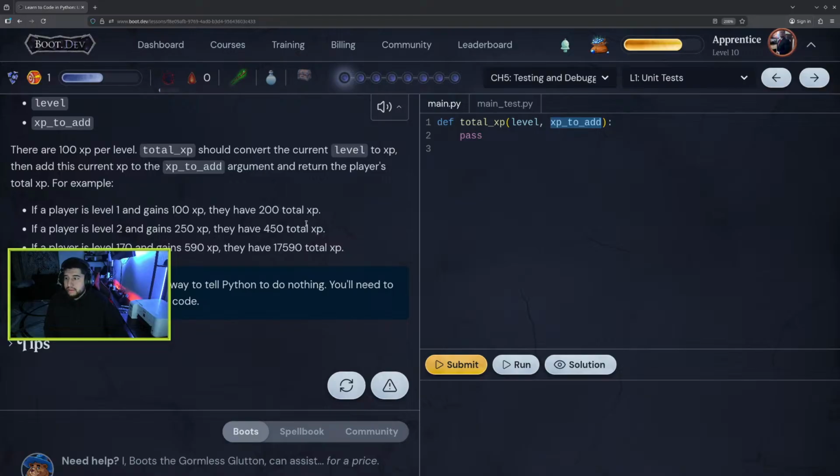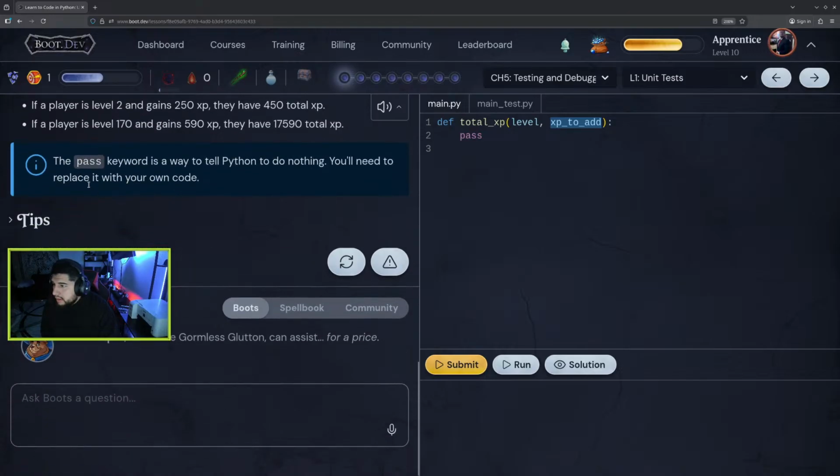If a player is at level 170, it's a big number. I'm not going to do the math on that. It gains 590 XP. They have a total of 17,590 total XP. Alright, the pass keyword is a way to tell Python to do nothing. You'll need to replace it with your own code. So, alright. I'm gonna put it right there.